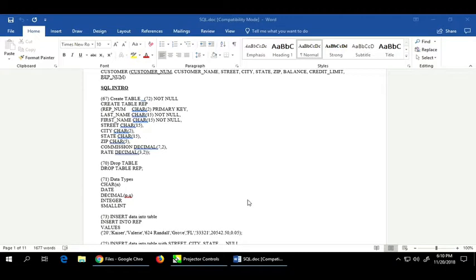So if I was to insert things into the table, what do I absolutely have to have? I have to have a unique rep number, and I have to have something in the first name and the last name fields. Other than that, all the rest can be null. Okay. All right, so that's how we create tables.